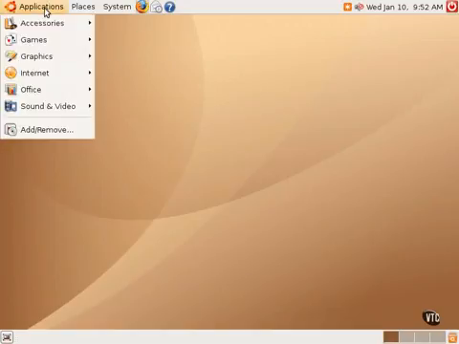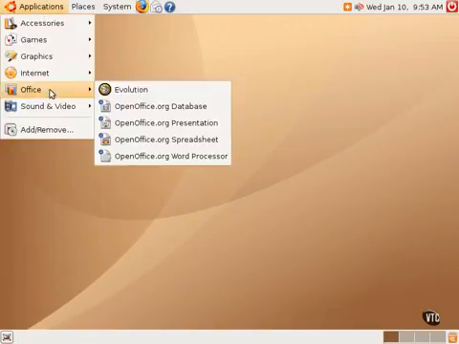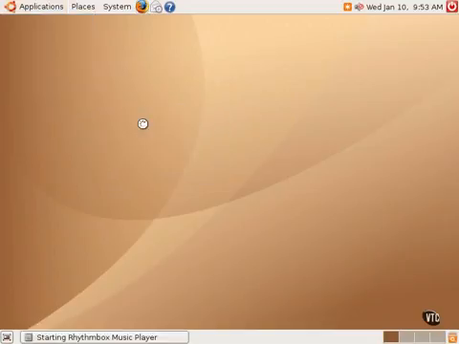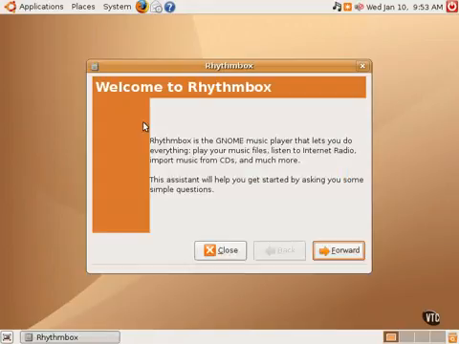Going to Applications and down to Sound and Video shows the main applications that are included for audio multimedia. The first one is the Rhythmbox Music Player. Now, the Rhythmbox Music Player is a nice jukebox type of application, sort of similar to iTunes, if you will, but it's an application that is intended to, as it says on this opening dialog box, let you do everything. Play your music files, listen to internet radio, import music from CDs, and much more.